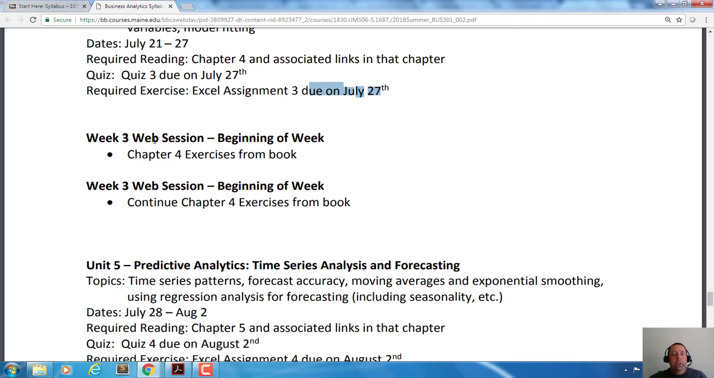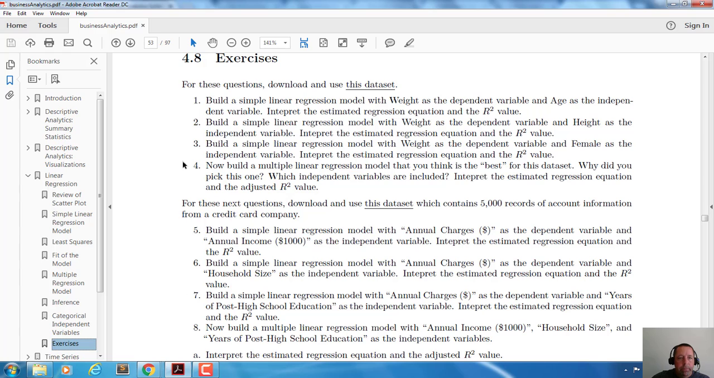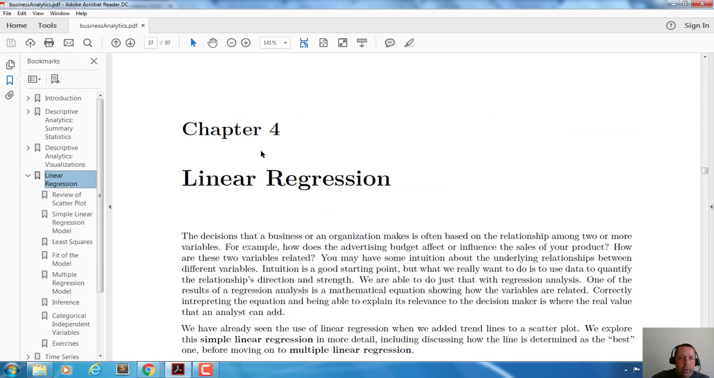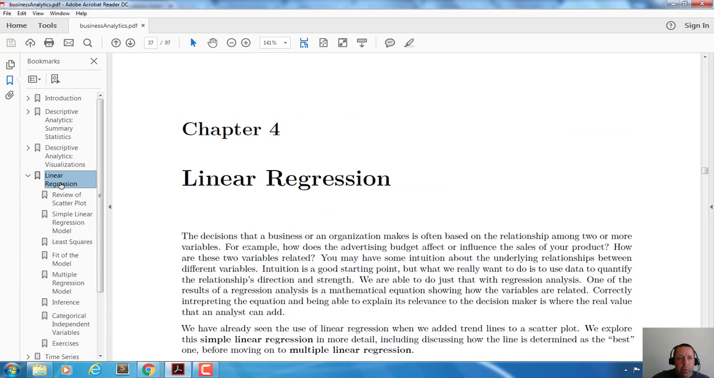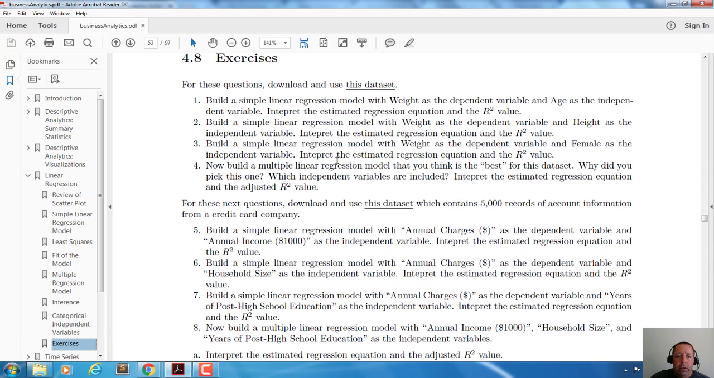For our first web session, at the beginning and at the end both, we're going to be working from the book itself, so the Chapter 4 exercises from the book. So if we go to the book, Chapter 4 is linear regression, and then exercises. Again, it's not that long of a chapter. I try to keep things somewhat concise, so 37 to 53, so not that many pages, 16 pages.